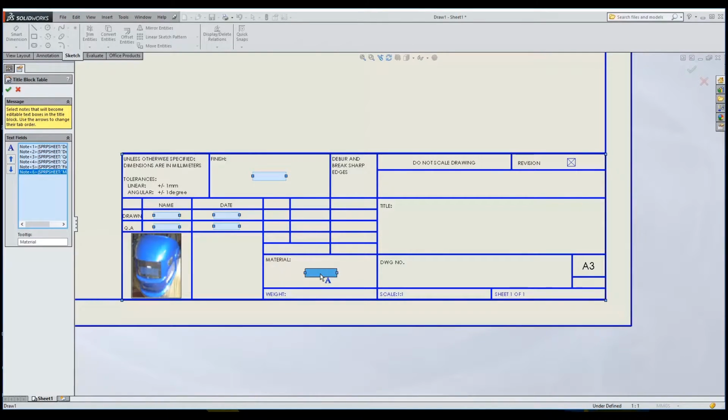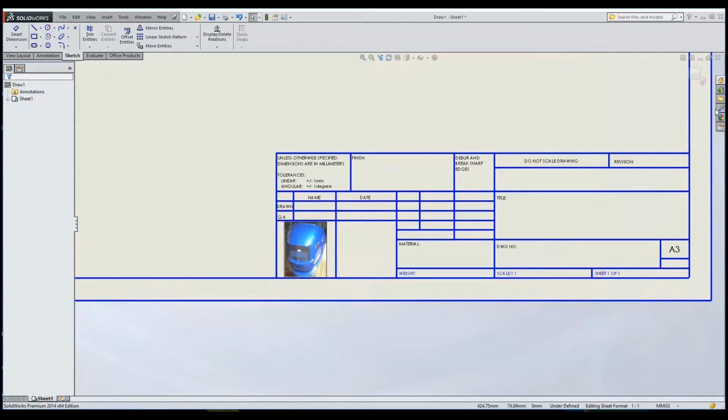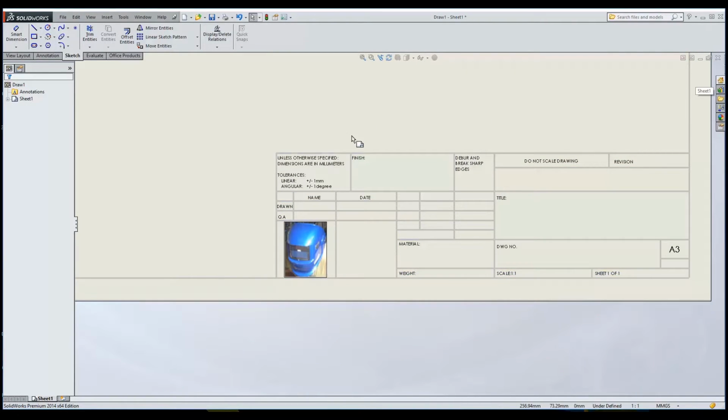Now, the text entry areas allow you to tab between them, and in order to establish a sequence, we need to select each area in turn in the order that we wish to use them in. Hit the green tick on the left to finish editing the title area, and the button on the right to finish editing the sheet format.